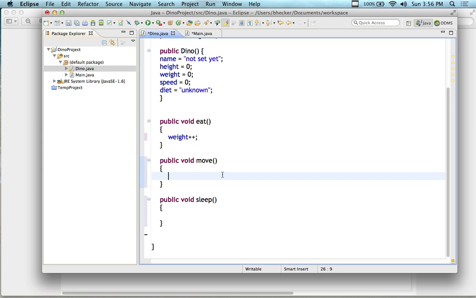And then the moving is what? Moving is going to give me minus, maybe? So we can go weight minus minus. Just something happens when we move. Our weight goes down. Exercise, in the world of dinosaurs. It's a minus. You know, we're just making this stuff up. Sleep. Is anything going to happen when we sleep?